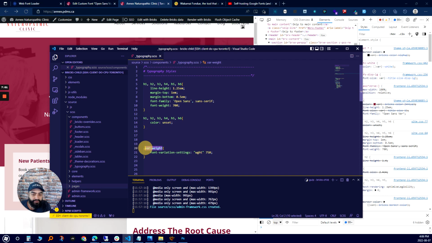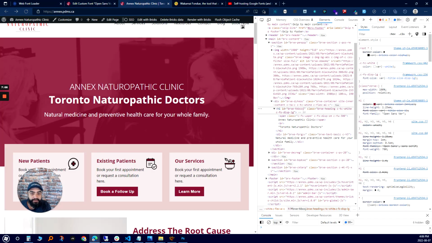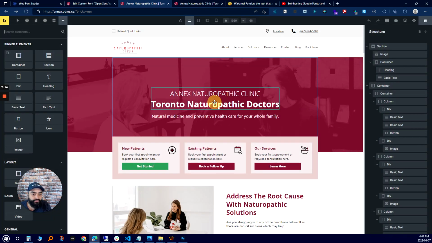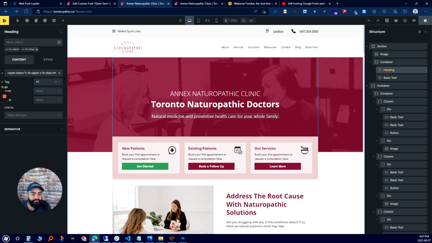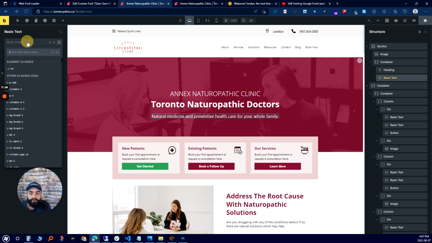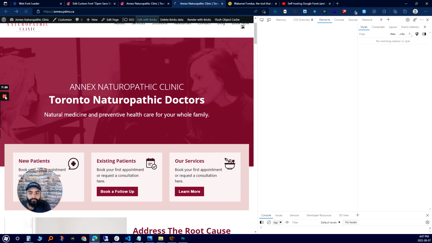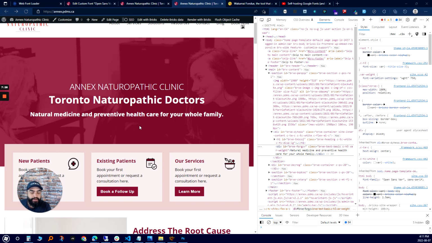So I have this class here that I created, var-weight. So I'll just save this here. I'm going to load up the editor real quickly, and I'll show you basically if you just apply that class to something, you should get a font weight applied to that of 750. So I'll just grab, say, this here, for example, and I'll add the class here, and we'll save that, and we'll refresh. So now if you load up the front end here, you'll see the font weight has been increased.